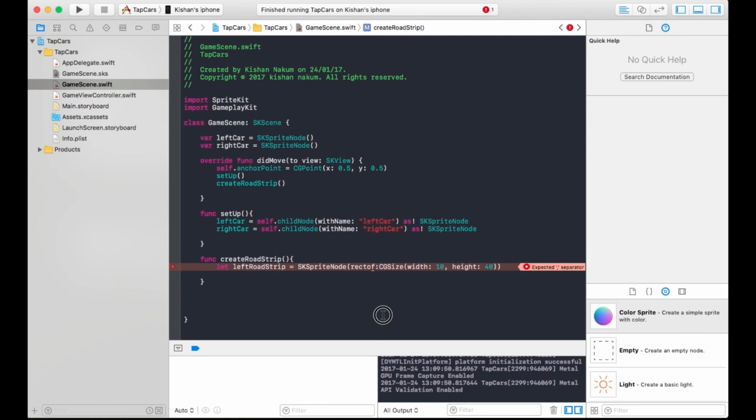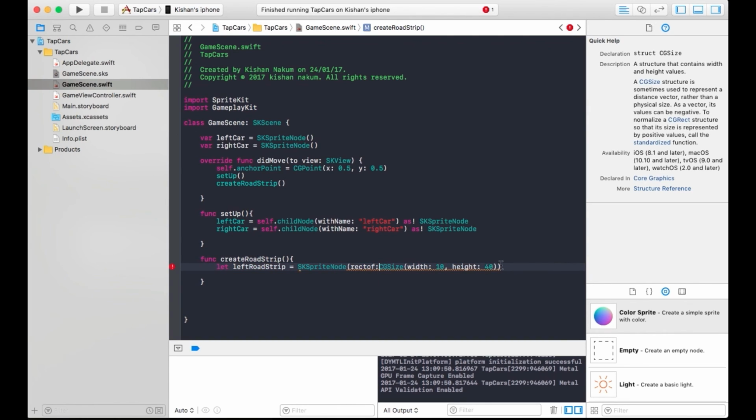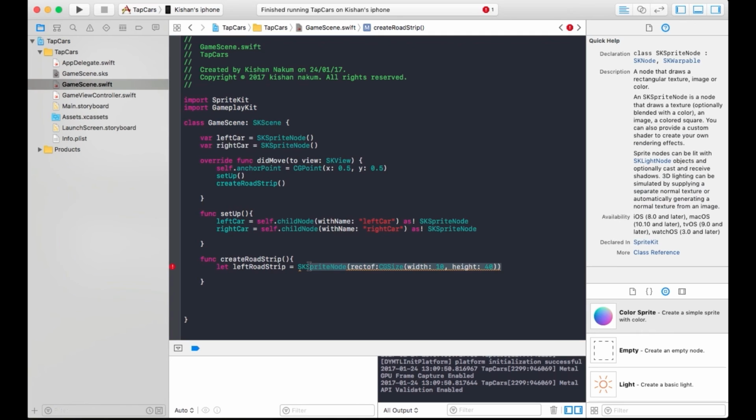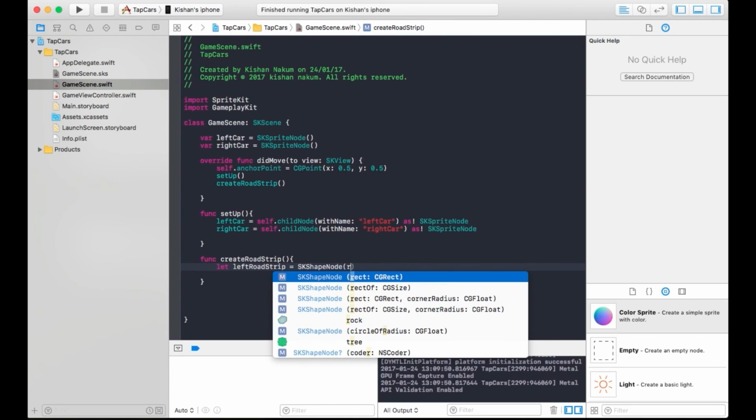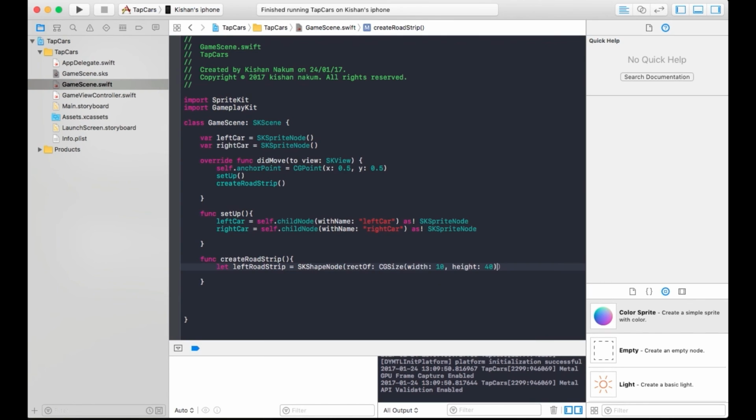It's giving us this type of error. Going to copy this. Okay, alright. Not SKSpriteNode, it's SKShapeNode, rectangle of CGSize and this size. So we initialized the left road strip.